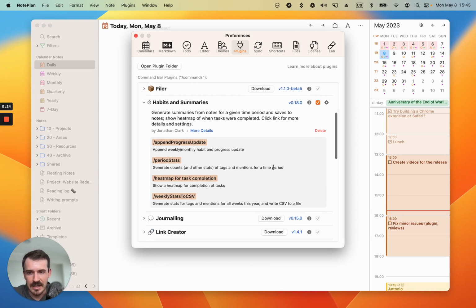And it has four commands, but let's first read the summary here. It can generate summaries from your notes for a given time period and saves it to your notes. It can save it to the current note, can save it to your weekly or monthly notes, and it can show a heat map for your tasks which you have finished over time. It's written by Jonathan, a community member, and you can click on more details to read the documentation of this plugin.